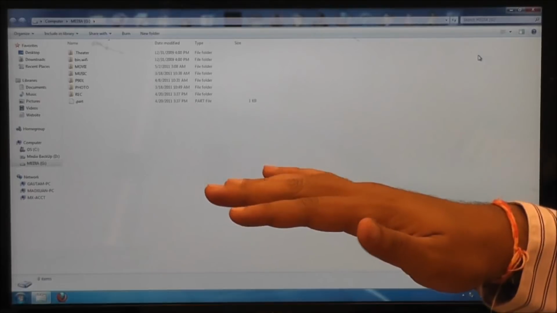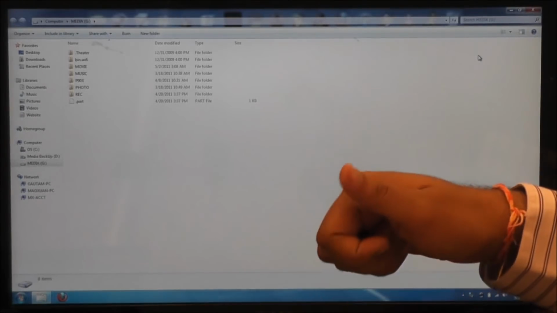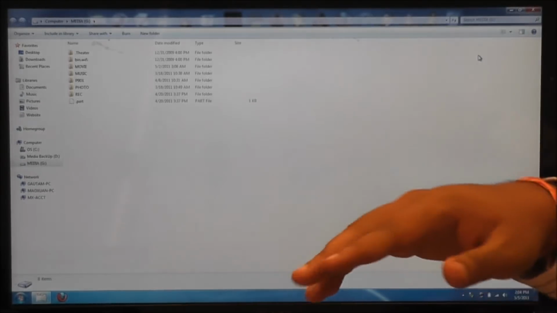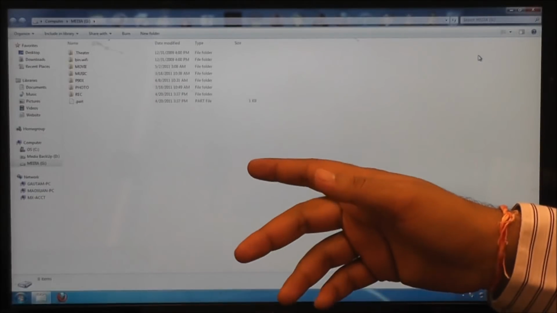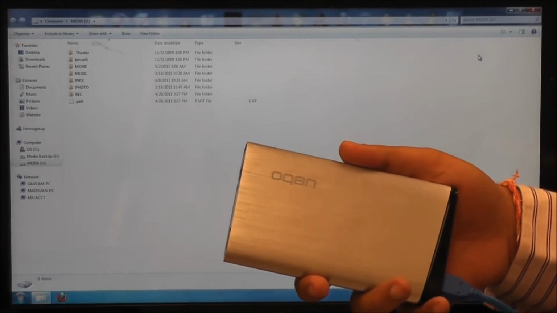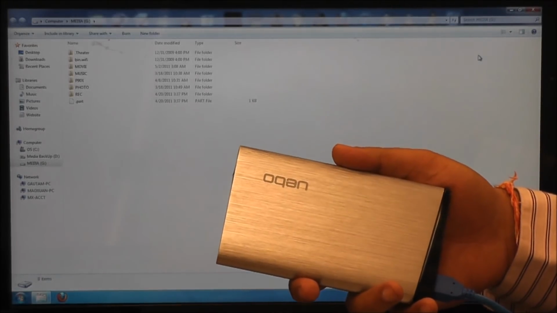From here, you can load everything you want, your favorite movies, pictures, and music. Whatever it may be, you can load onto the hard drive and you'll be able to enjoy all your content on your TV. And that's basically how you put all your content on the M100.